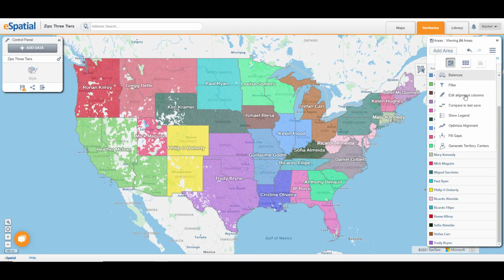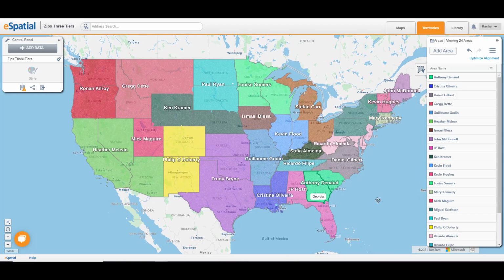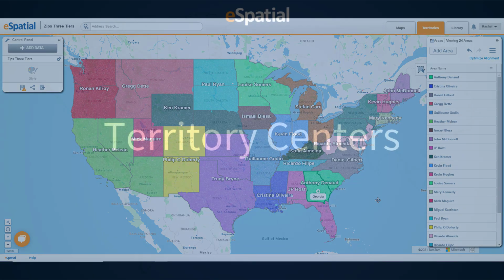Previously, only users that had purchased optimised territories had access to our Fill Gaps feature. We are pleased to announce that this is now available for users that have purchased our Advanced Territory features.